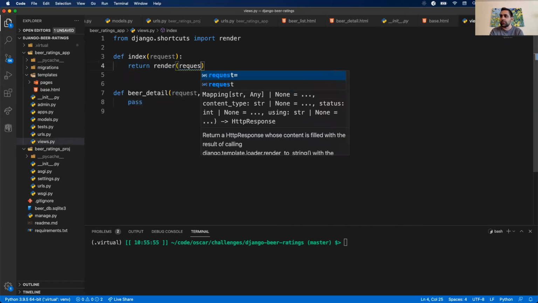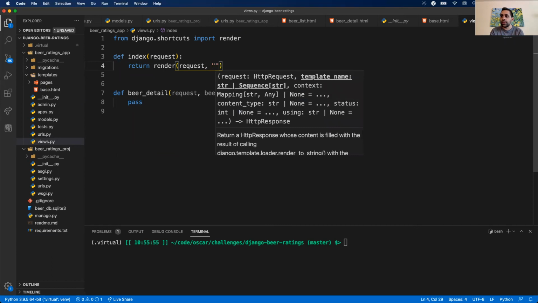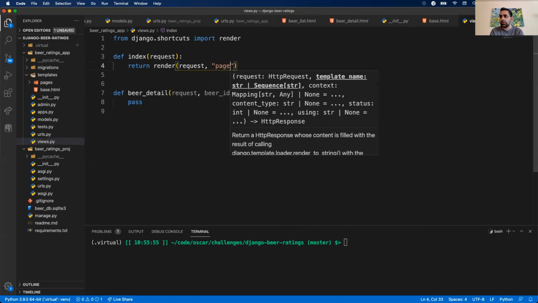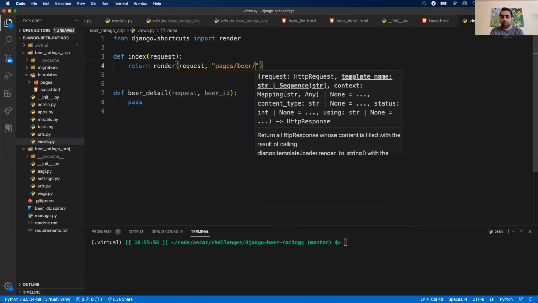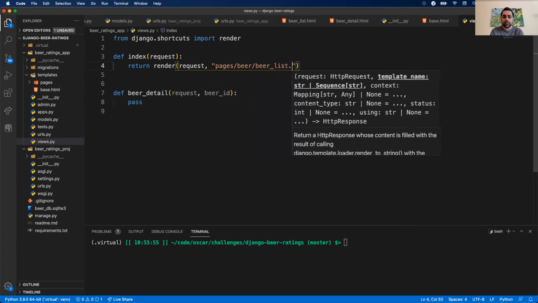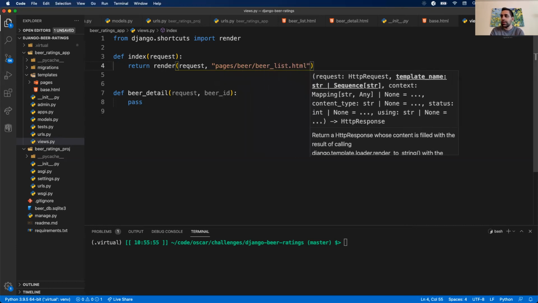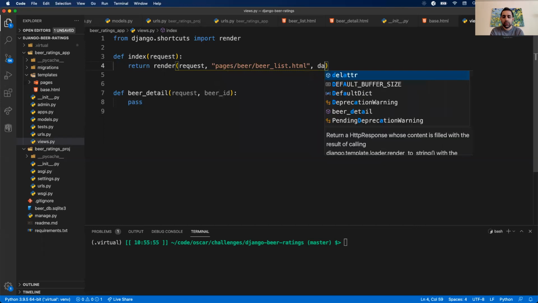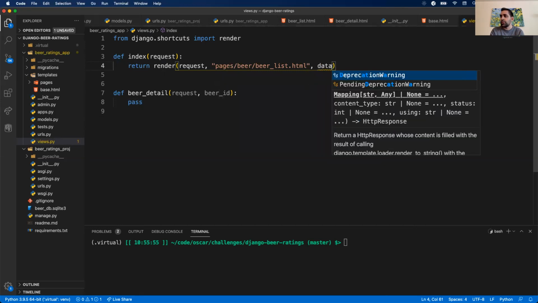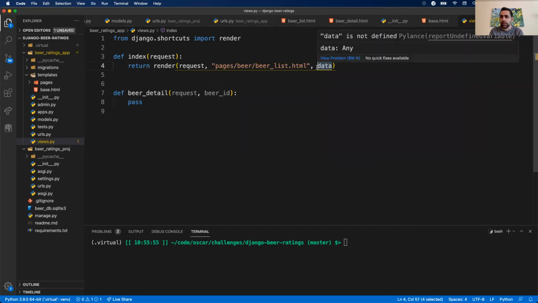So the request object is the first parameter. The second parameter is the template name. In this case, it's nested under pages, beer list.html, is, I believe, what I called it. In this case, I need to pass it a data dictionary. Again, you can name this whatever you want. I think I always go with data. Let me just name it something else. Let's say info.